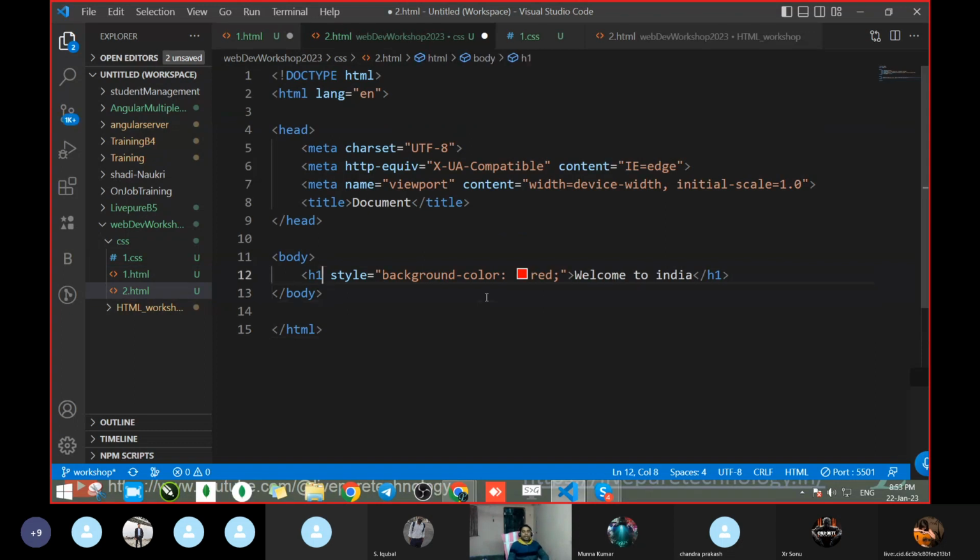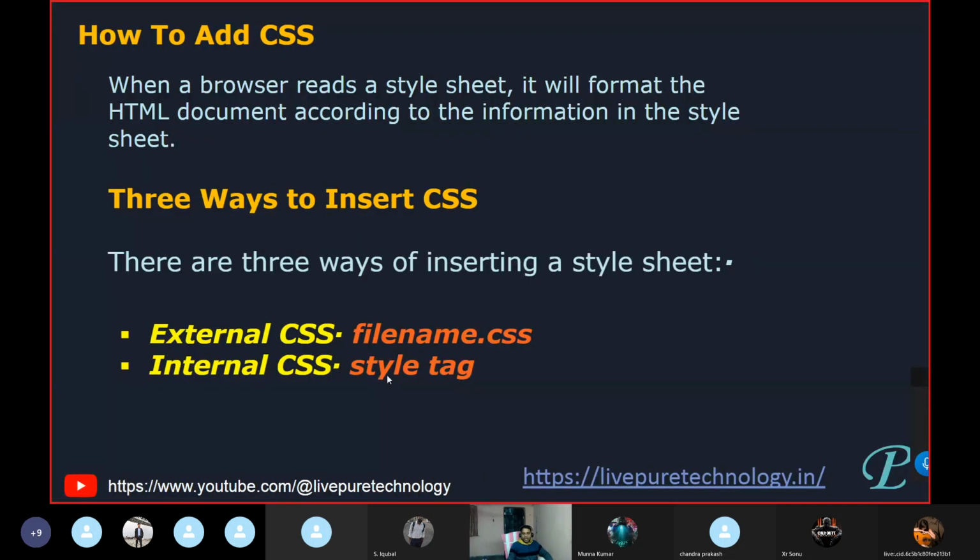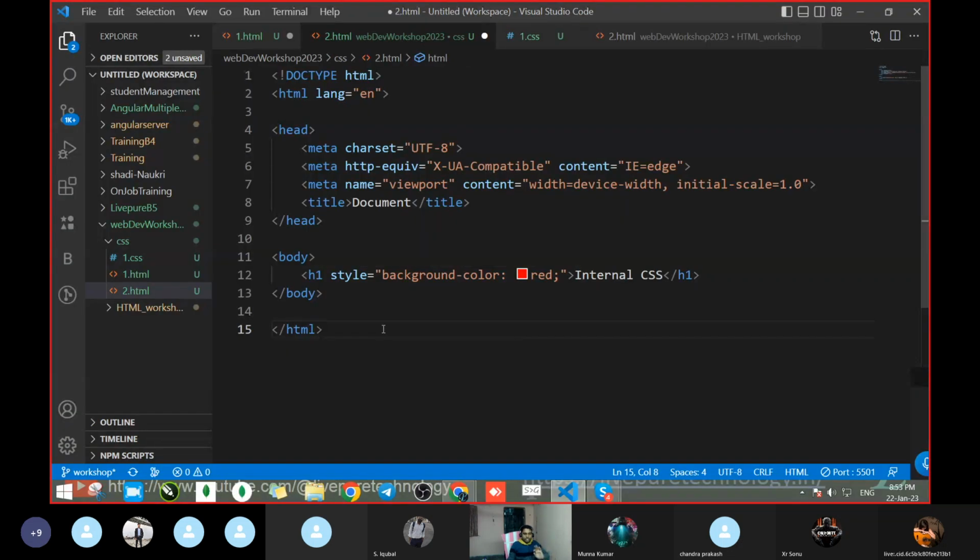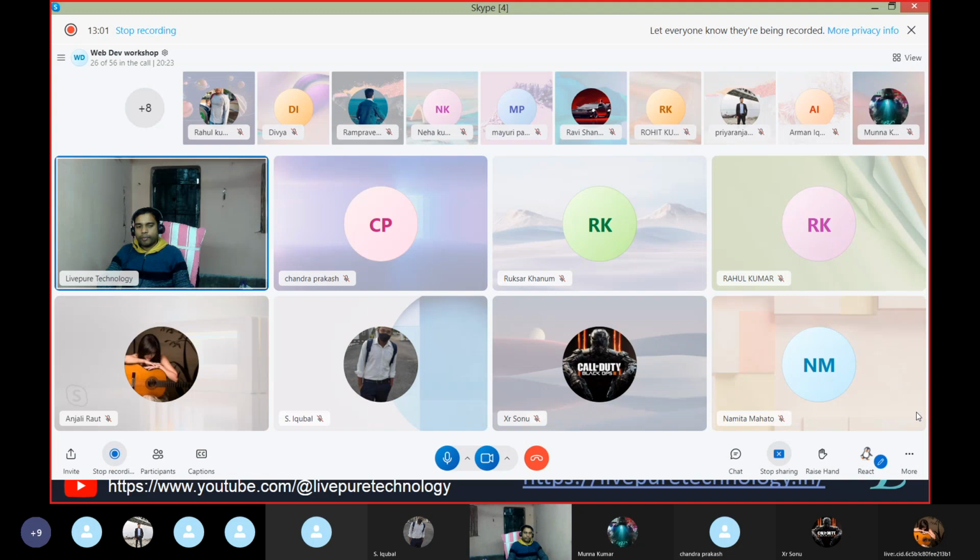Okay, so what we have to see? We have to look over the internal CSS. Internal CSS. So what we had written in the document? We had written internal CSS will come with the style tag. Okay, a style tag in the sense, what is a tag? Basic question. Who can answer this? What is a tag? Who has an idea? Anyone?